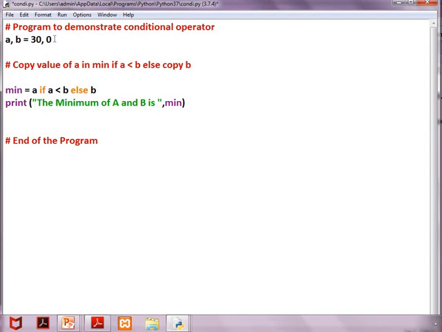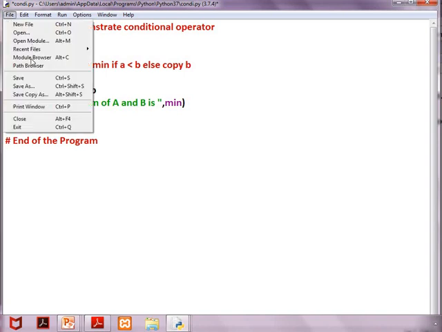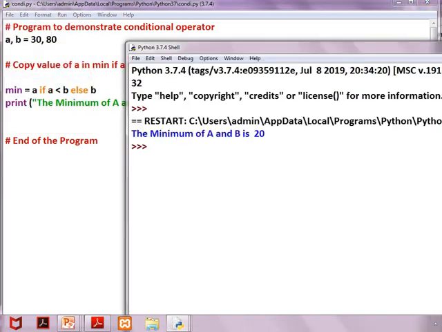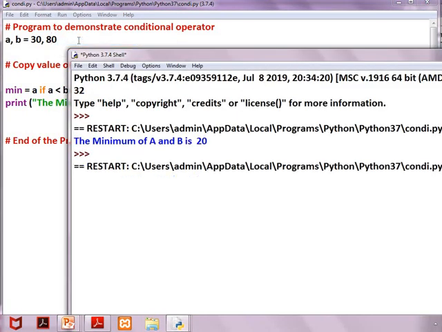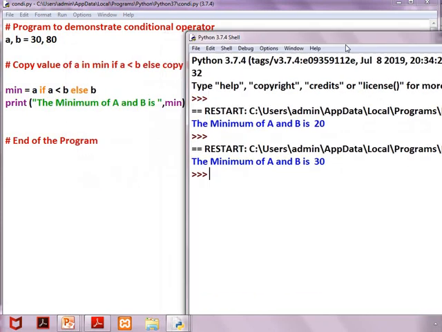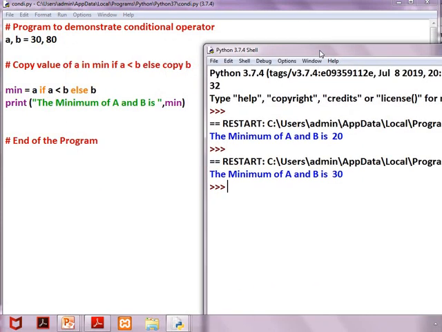Instead of 20, you think it is 80. Then what the condition is? 30 less than 80. Condition is true. True means a is the minimum value. Now save. Now can you able to see this? A and B, the minimum value is 30. So conditional operator is an important question also in your syllabus.